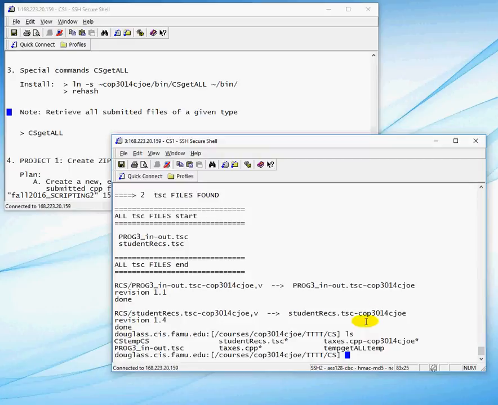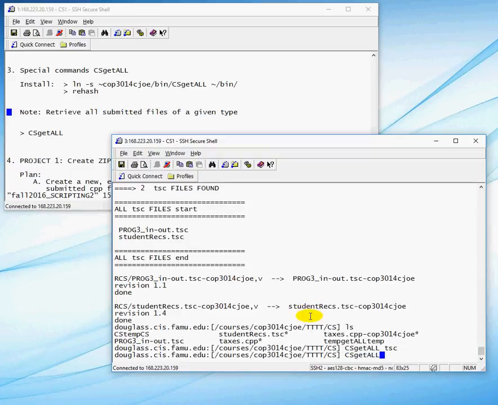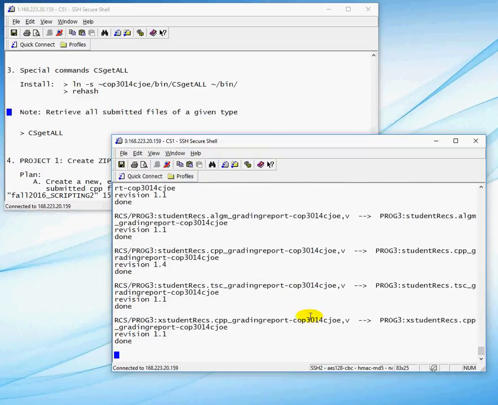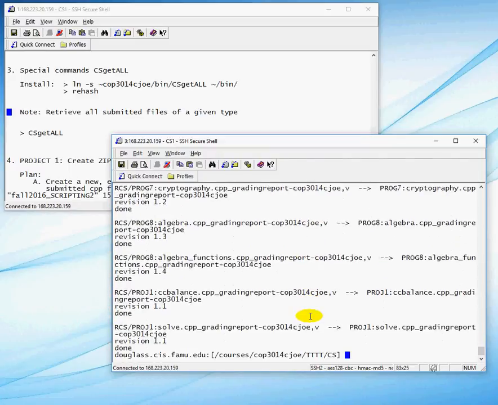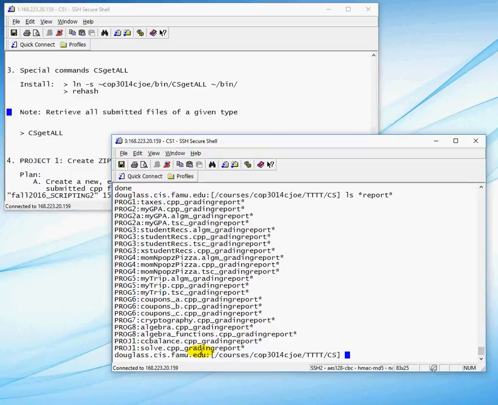Notice that what you type in as the operand to this command can be any way that a file name ends. That means anything that comes before the dash login is what you can enter. So it can be grading report, for example. You have all those grading reports. So I could say csget all report. Okay. And let's see what comes out. And you see all these files coming in. So I can say show me all my reports. And you see grading reports for all the programs.